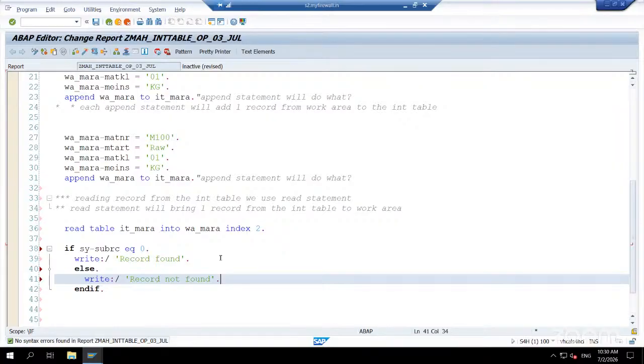So index will give the position. Can you try using the key? There is a concept of read table with key. Just try.